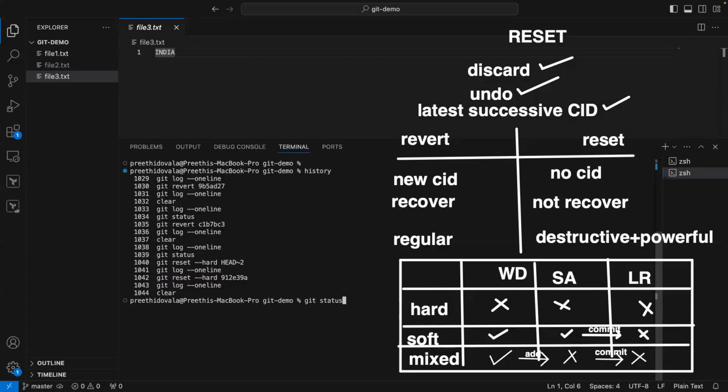Similarly, do the mixed reset. After mixed reset, if you run status, what would be the message it would show? Untracked, because it's in the working directory but not present in the staging area and local repository, right? So try out this as an additional assignment for you. If you are interested, you try out. Otherwise, you can ignore it. This is an additional part, optional.